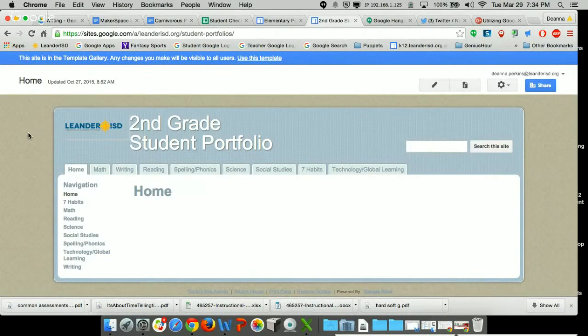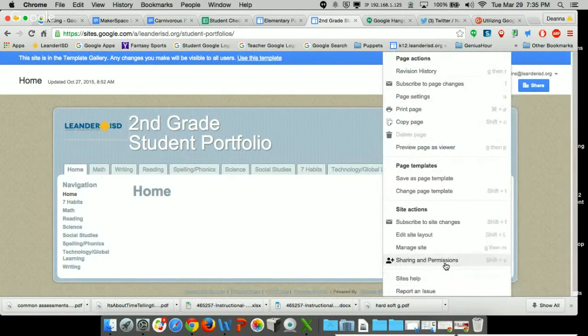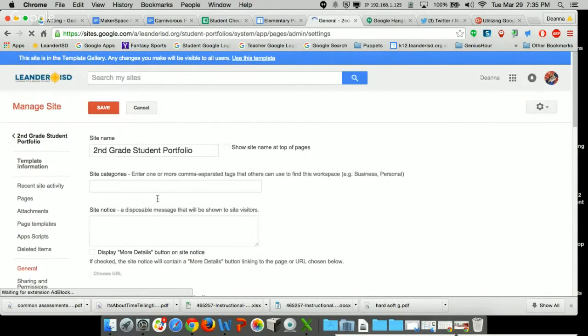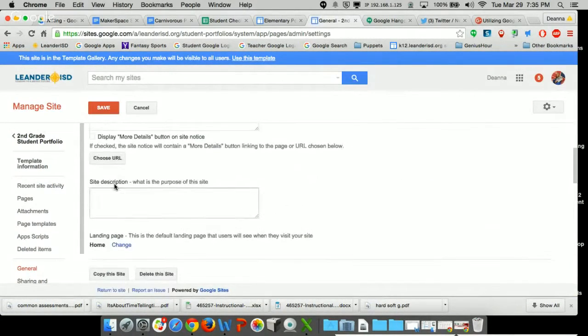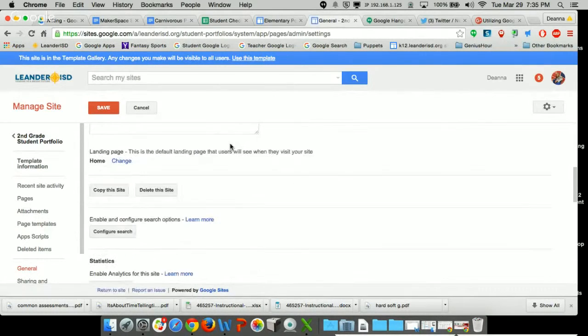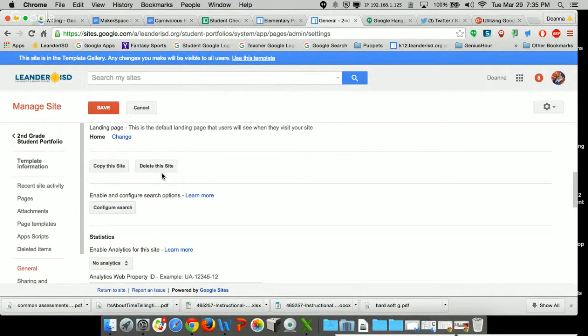The way that I created the template is I acted as if I was making my own site, and so I added what I would want on a second grader's web page. I added all the different subjects: math, writing, reading, spelling, all that good stuff. And then when I shared it, I went into manage sites, and then I could save it as a template. If you scroll down, it would say save as a template.